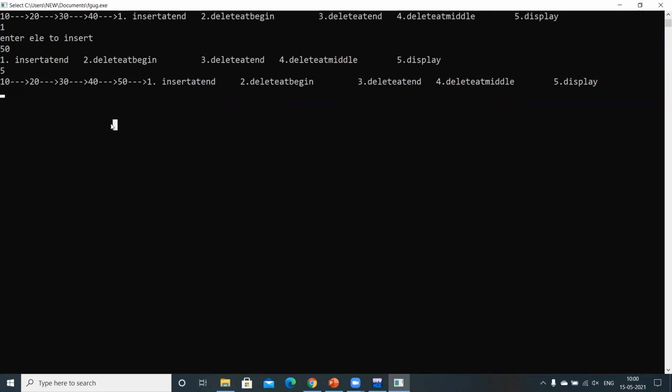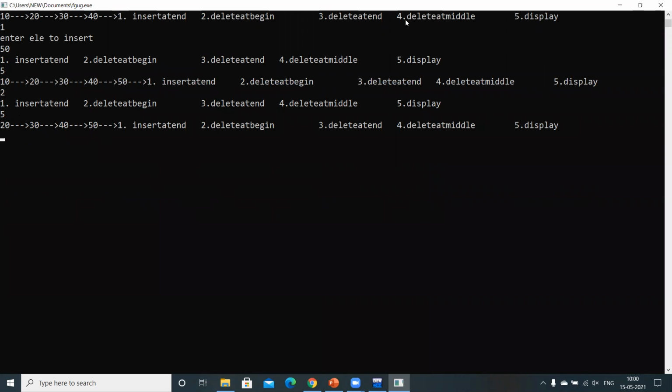Once the insertion has been done, I will choose the second option, deletion at begin. Okay, the second option has been chosen, which means the element present at the first node will be deleted. We will check whether it has been deleted or not. Can you see the first node has been deleted, right? This is our initial linked list, and then the beginning node 10 has been deleted, so we get 20, 30 like this. Let me check it out.